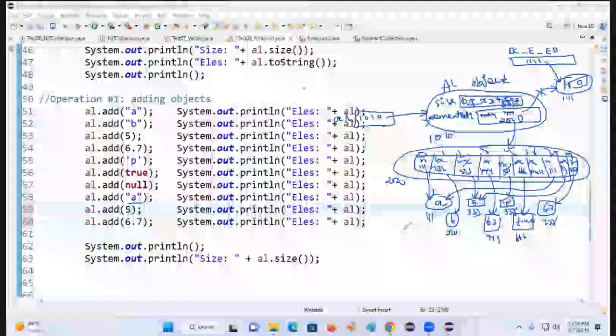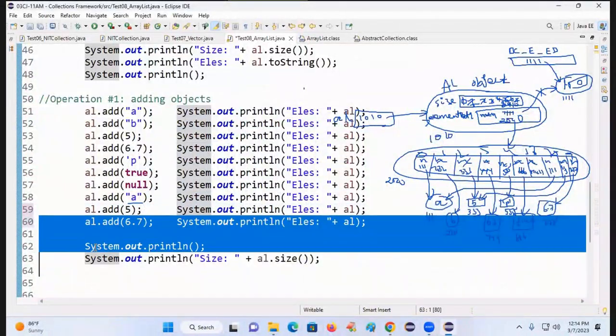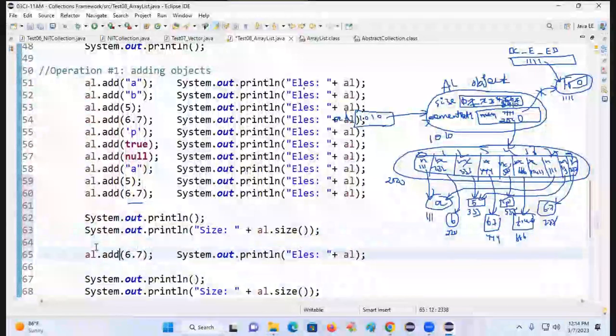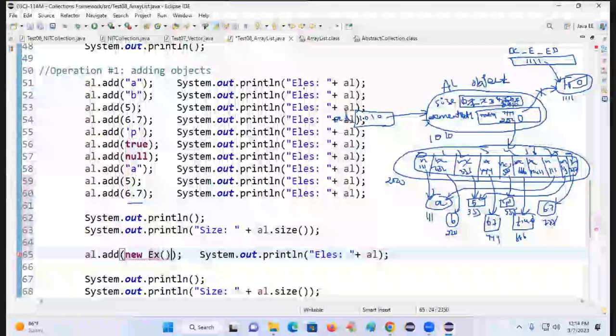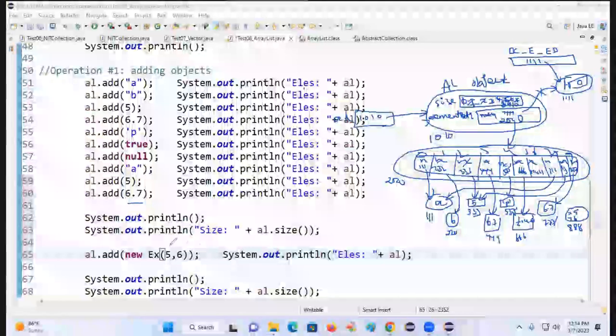Up to now, everyone comfortable? What next? Come on, your brain should have the answer. What next? Now, I am trying to store one more object here. My class object, new Example, I am giving 5, 6. Then first what happened? Example class object is created with X value 5, Y value 6, reference is 888. Now 888 is passing to add method.